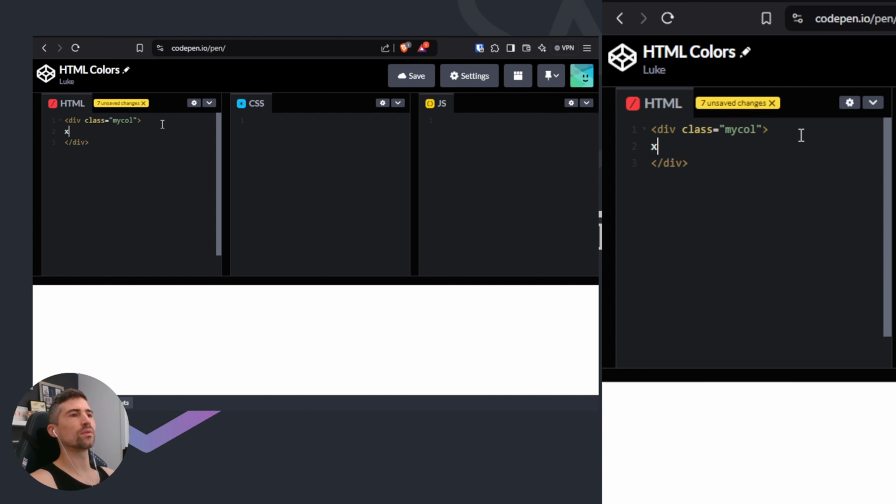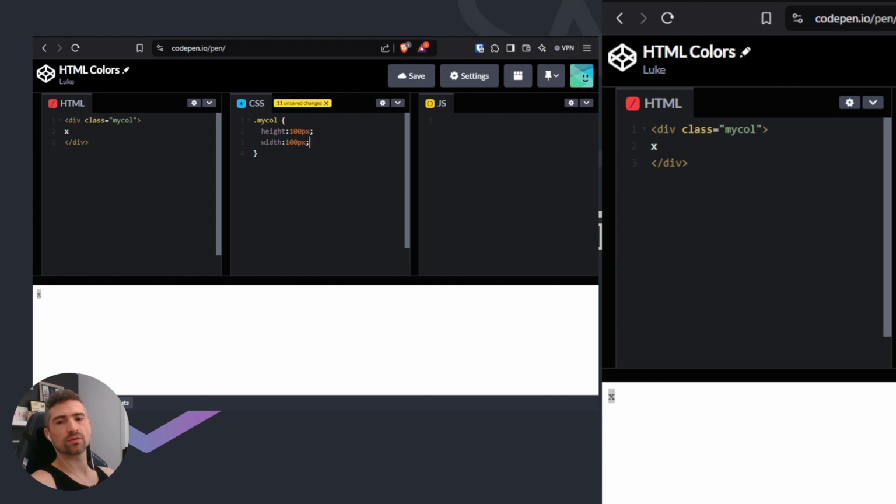That is our div. We'll need to give this some sort of size. So in the CSS we're going to put in dot myCol and then go height 100 pixels and width 100 pixels. Now we have our test element ready to go with an X in it. Doesn't look very exciting at the moment, but soon we will add a color to it.